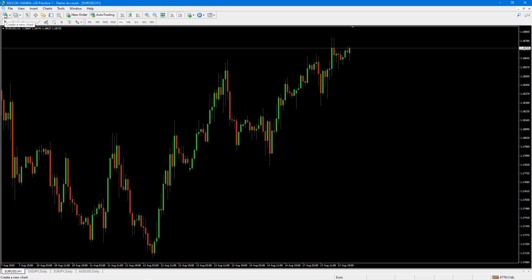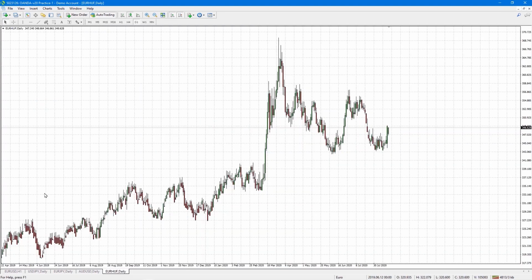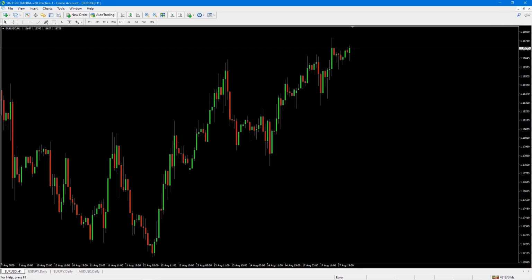The leftmost button is the new chart button. You click on that, you select whatever symbol that you want to look at, and you click and you've got a new chart just like that. I'm going to close this one for right now because it's really, really bright.